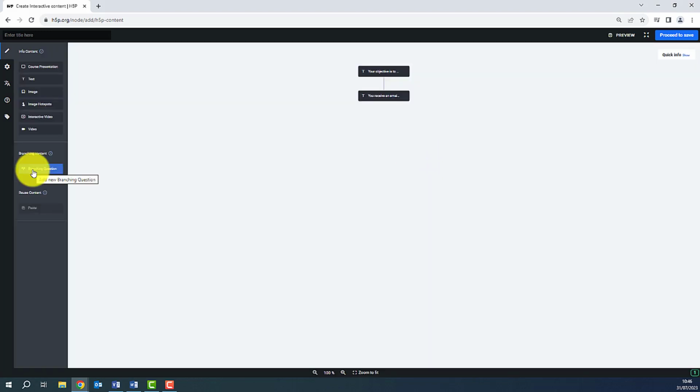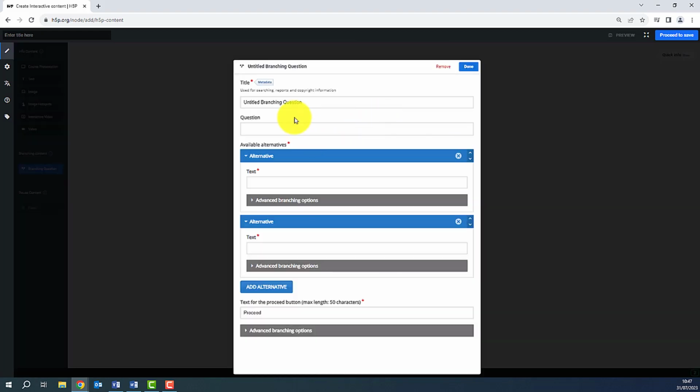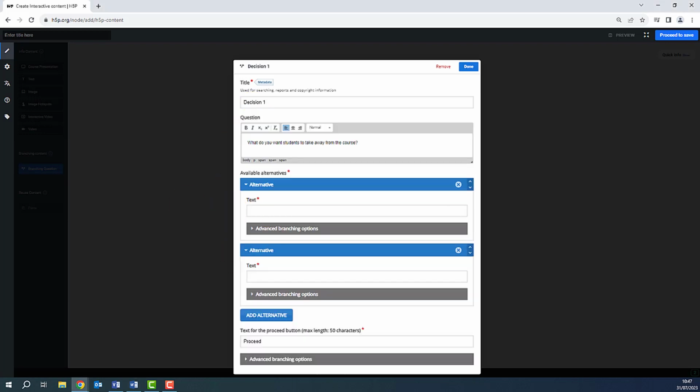Done. So next we're adding our branching question. I'll add it here in this plus sign. The title, you can leave it as it is, but I'll put it as decision one. The question will be first question. Then we will add response. So for your information, I'm just copying and pasting from my document because I already have the scenario written down.